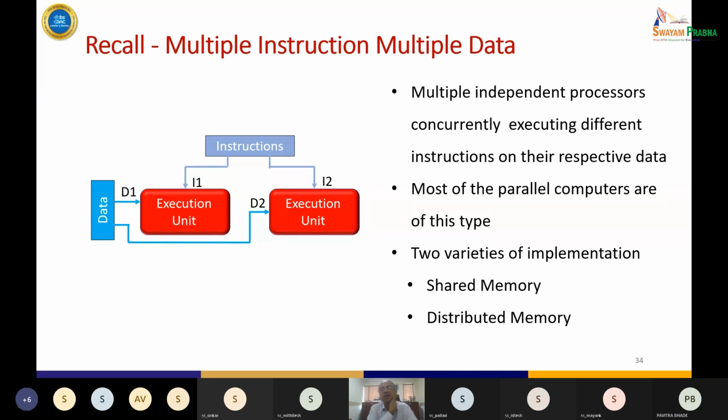Another thing I had told you last week was SIMD, single instruction, multiple data. If you remember, I had told you that that is also there, but it comes in the form of a vector instruction inside the execution unit. But at the architectural level, or at a gross level, you can say most of the high performance computing systems are of type multiple instruction, multiple data.